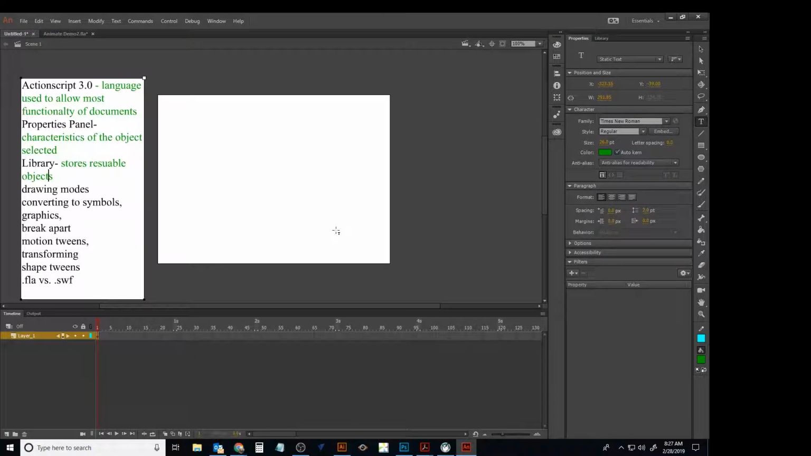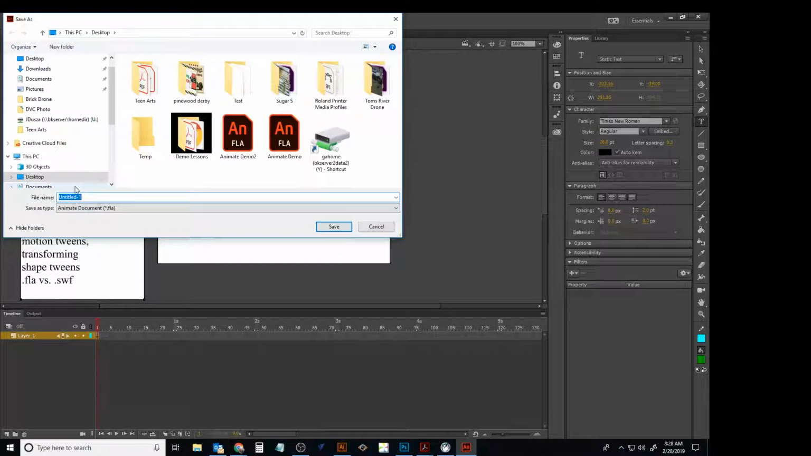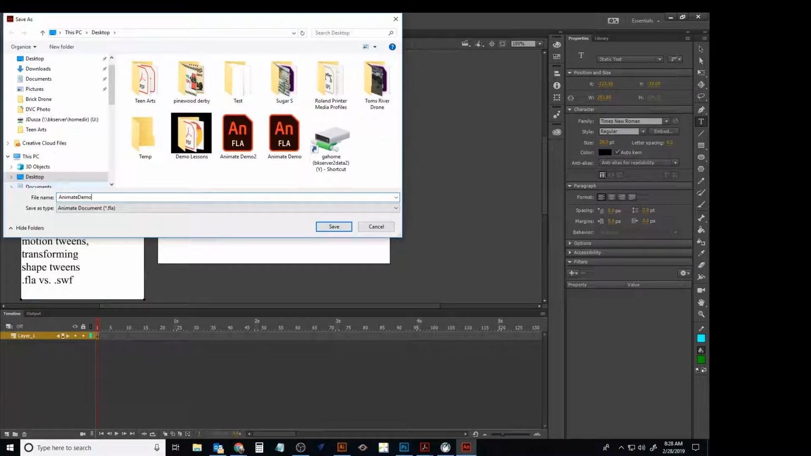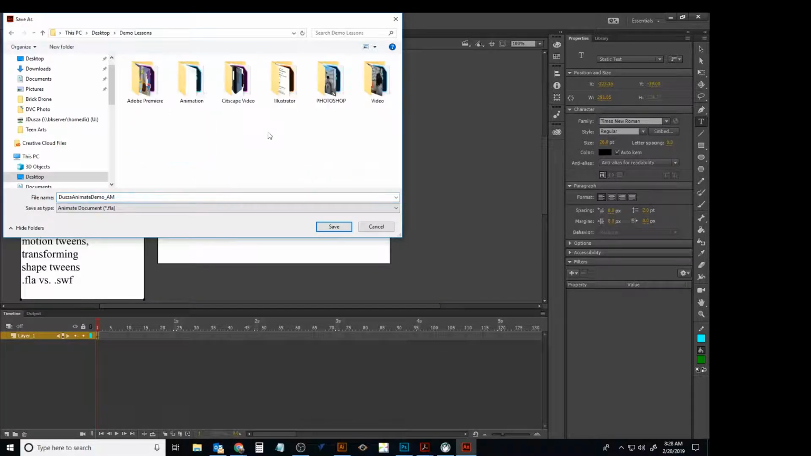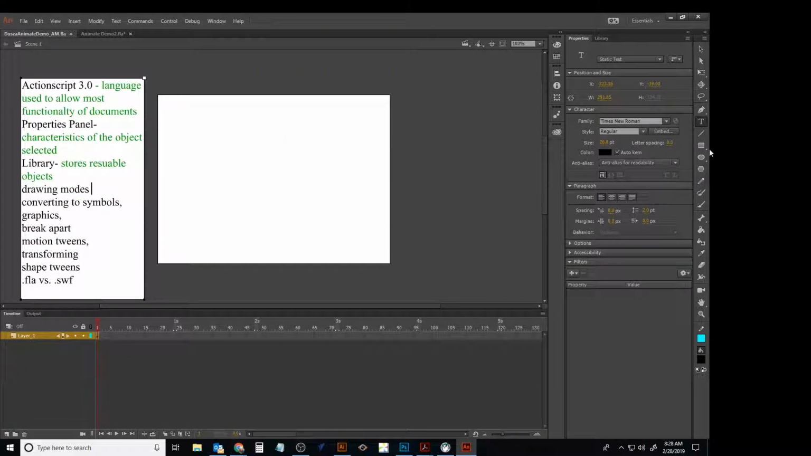All right, so we're going to start by looking at our drawing modes. What we're going to do is go, and actually we didn't save this yet, right? So let's do Save As, even though we haven't added anything yet. Let's call this Animate demo. Actually, we should put your name in front of there, and I'm going to call this AM. For me, I have a demo lesson folder, and then I'm going to make a new one for Animate. All right, so you have drawing modes.